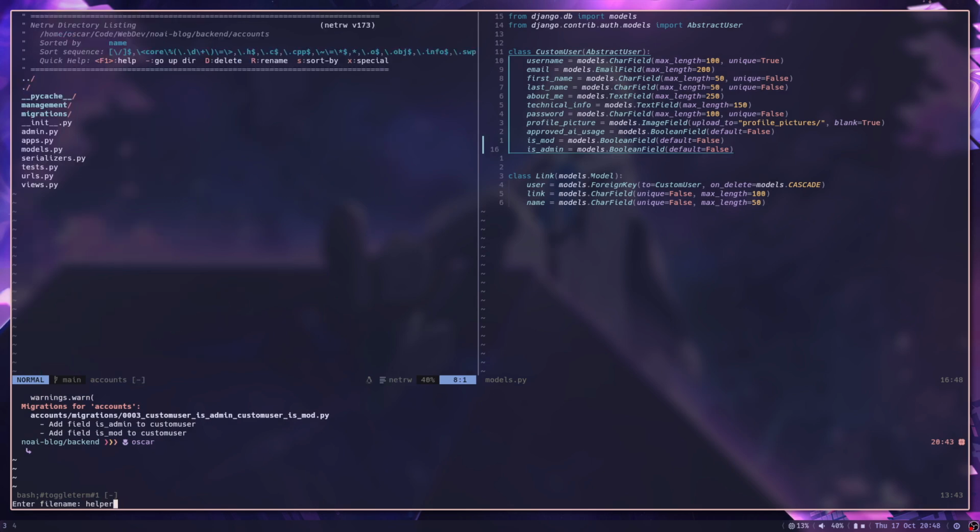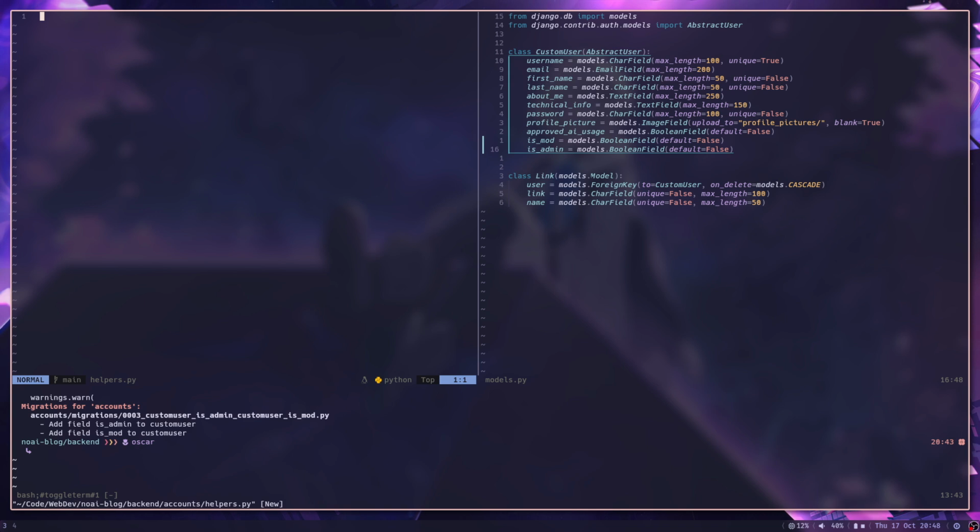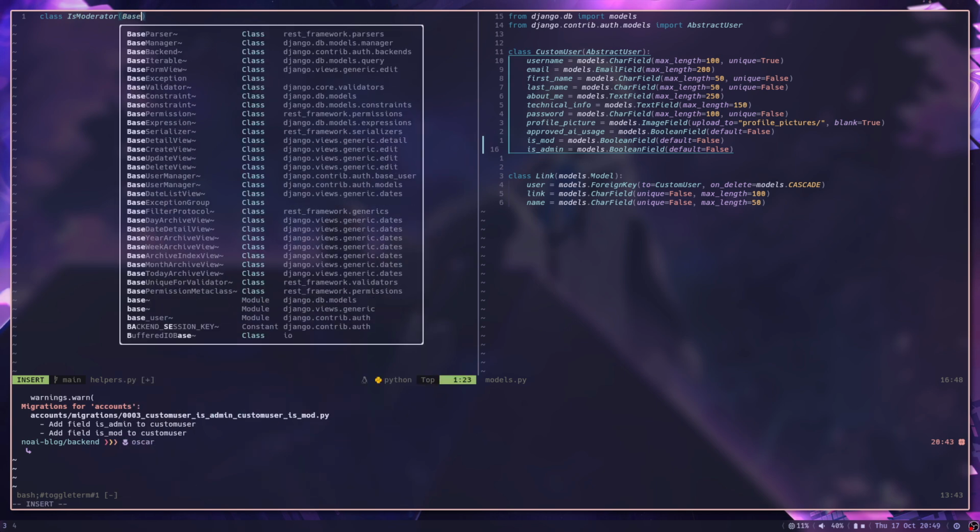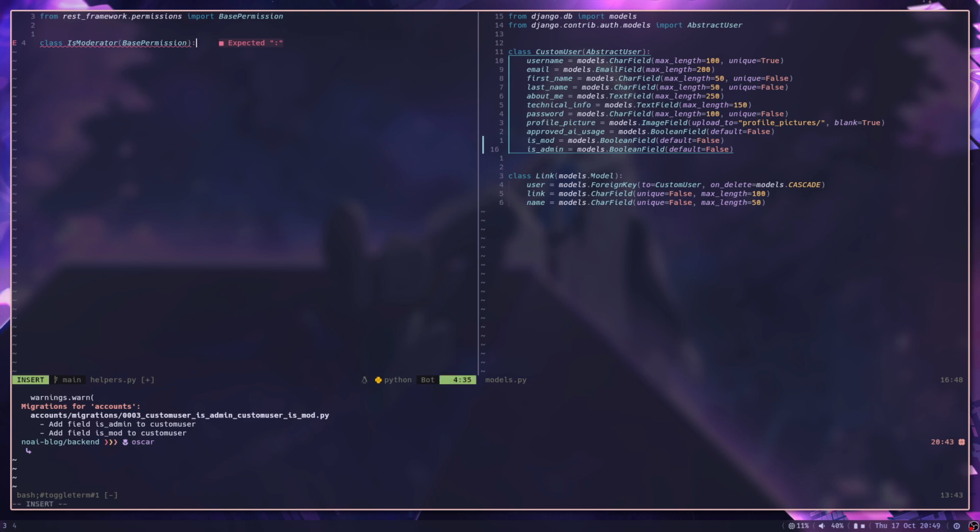Create a helpers.py file and import. Actually, I can do class IsModerator, BasePermission. Can I get like base authentication? No, I can only get base permission.